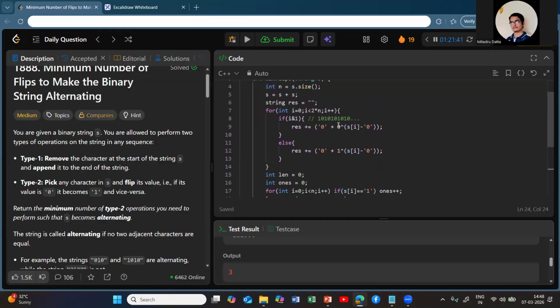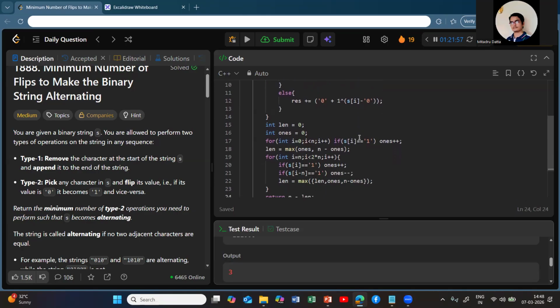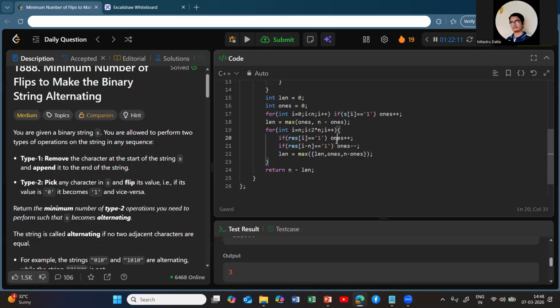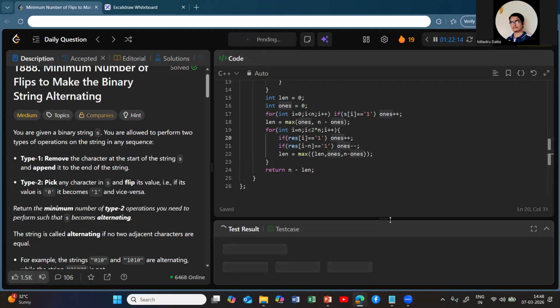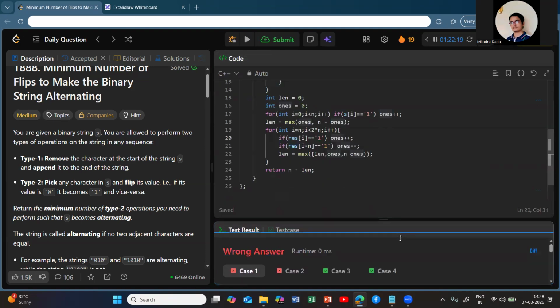So let's try to debug. You try to see here that S, we should not check this S, we should check this result, because that is the string, right? So this was one error. Let's try to run and see if it works. Again, we are getting something.